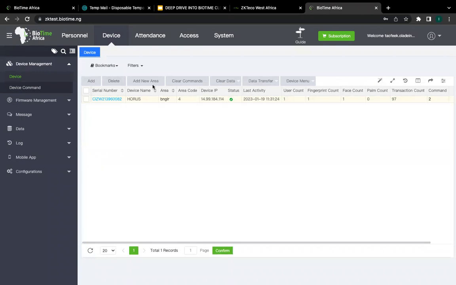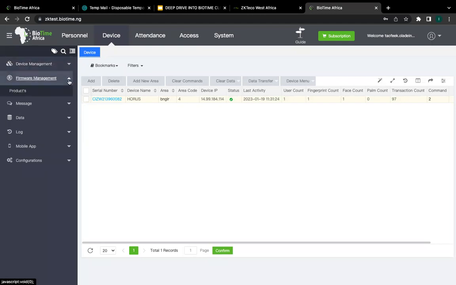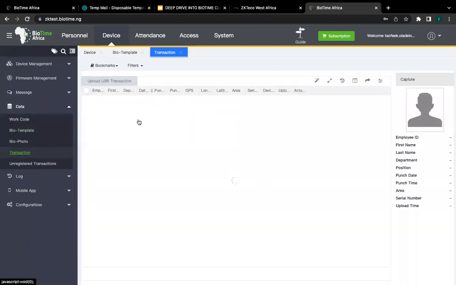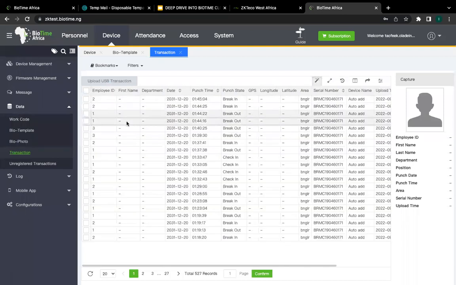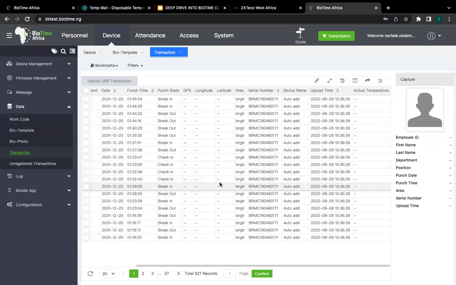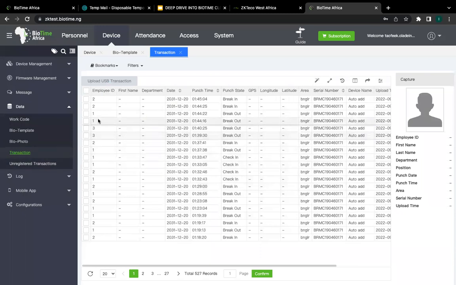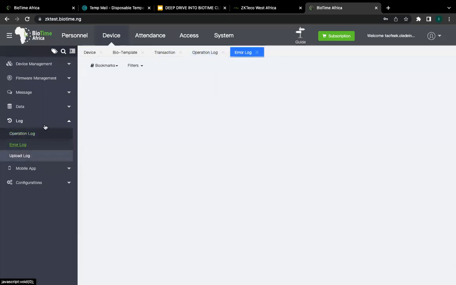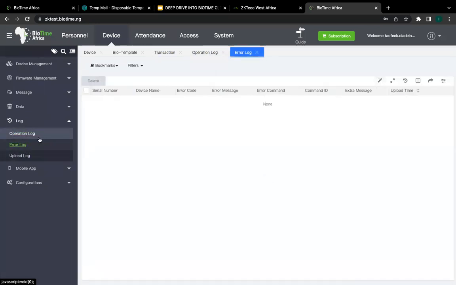So this is what you do on the device. We also have some additional functionalities on the device: firmware management, all this data, work code, templates, photos. You can see the transactions of anyone accessing the device. You can see all the transactions here, and also you can view the log. This log is useful whenever you're having issues with BioTime Africa. If we ask you to give us a picture of the error log, this is where you go to send it to us.